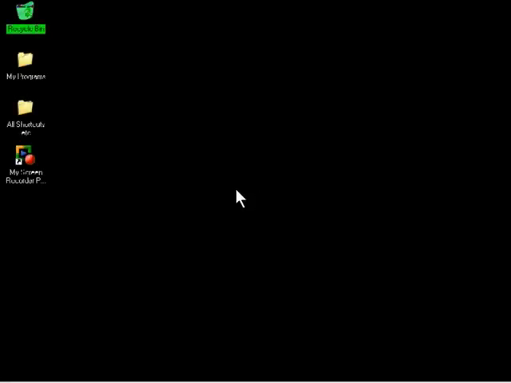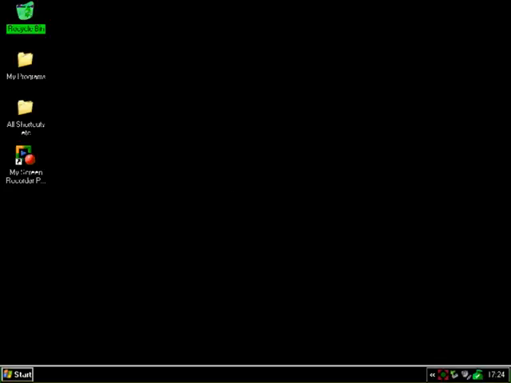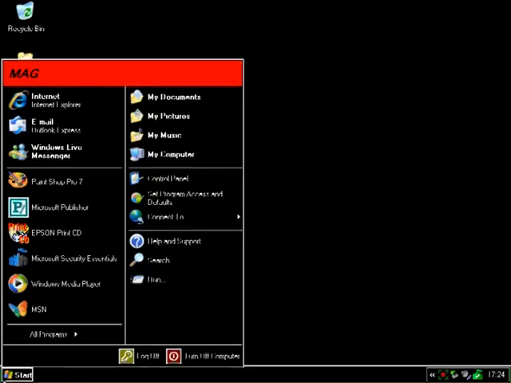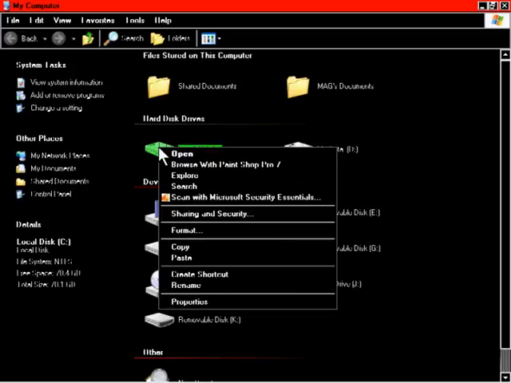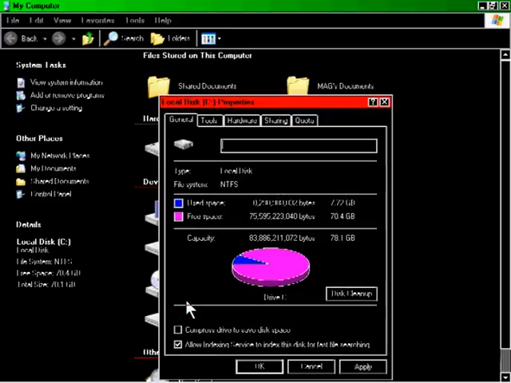They're all deleted. Now we're going to go into the disk cleanup. You do this by going to the start, up to my computer, right click, that's the right button on your mouse, come down to properties, and you'll see a pie chart. It just basically shows you how much space is used up on your hard disk C.